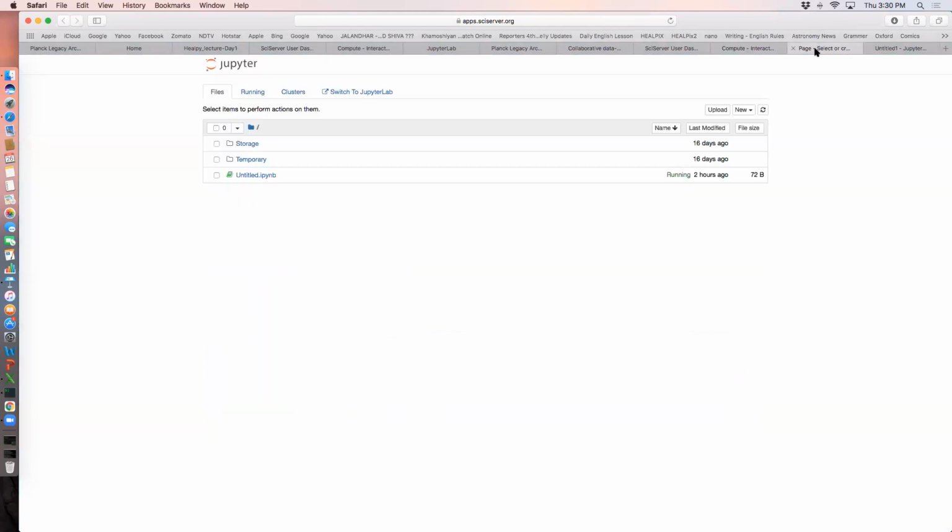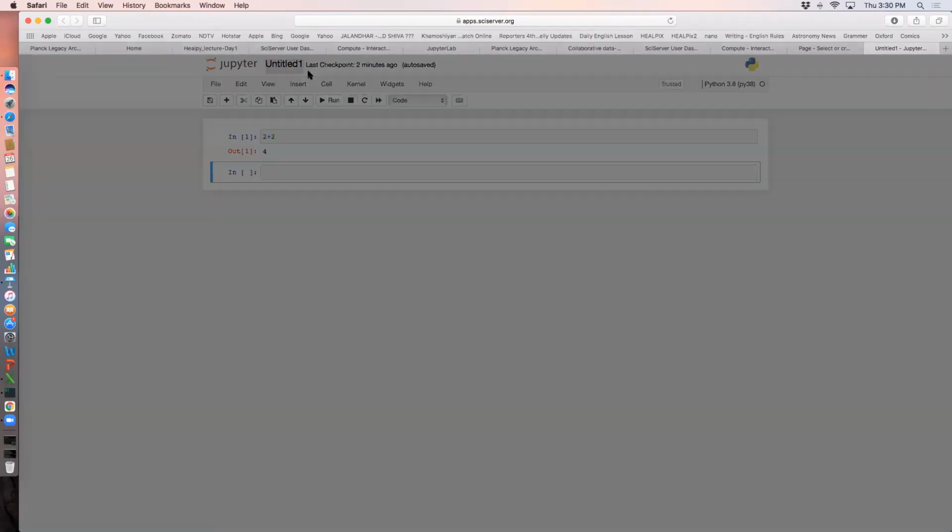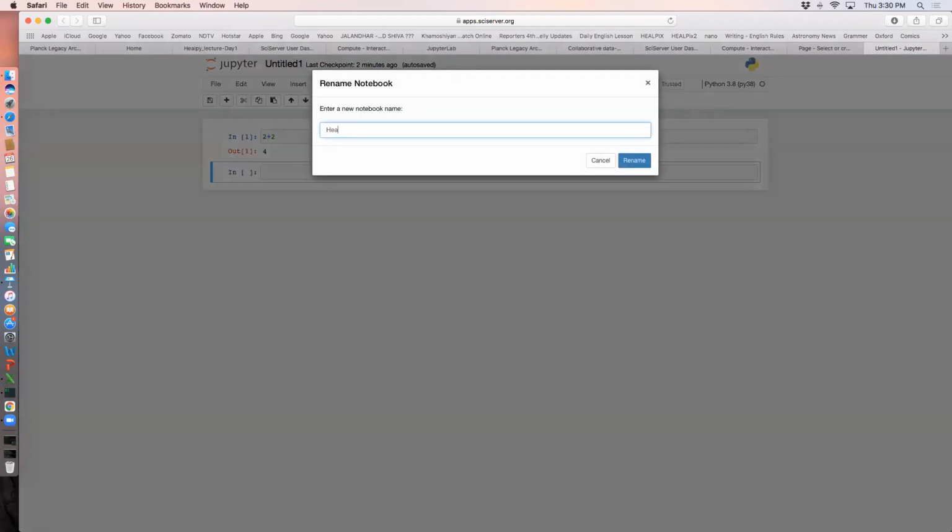Okay. So here you can give any name to your file. Suppose we are working with this software Hillpix. So you can give the name HillPy or Hillpix.